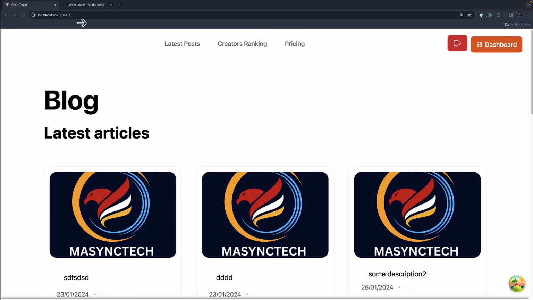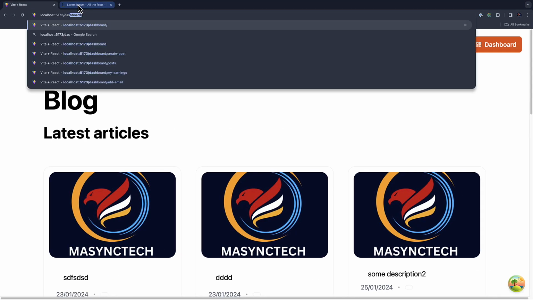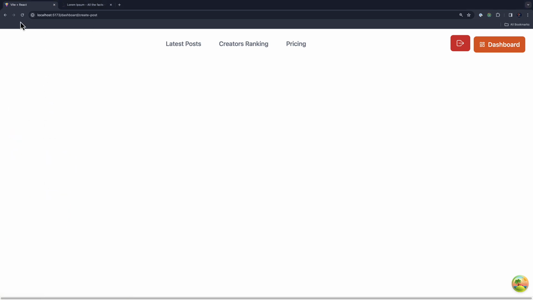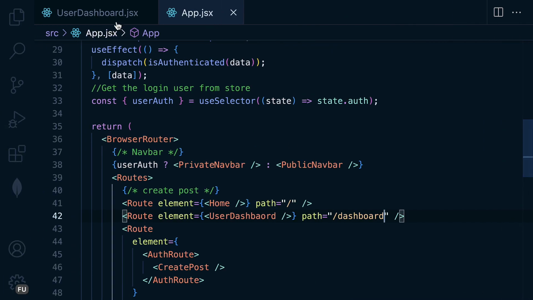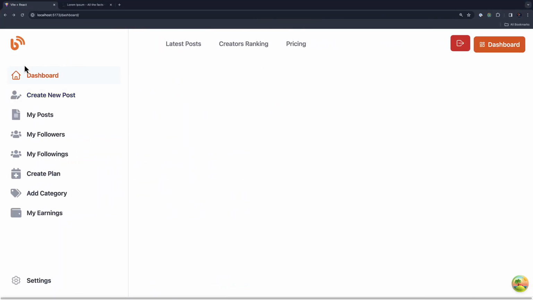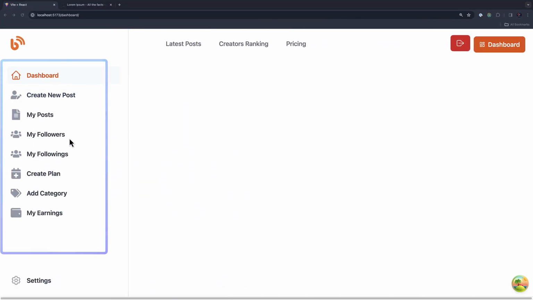Let's go ahead and go to /dashboard, and this is what we have. We have the sidebar navigation, and if I click on any of these ones, as you can see, the navbar is gone. So let's look at the structure for the user dashboard. This is from Tailwind CSS. These are the navigations, which can be found on the left side here. We have create post, my followers, following, create plan, add category, my earnings, and settings.